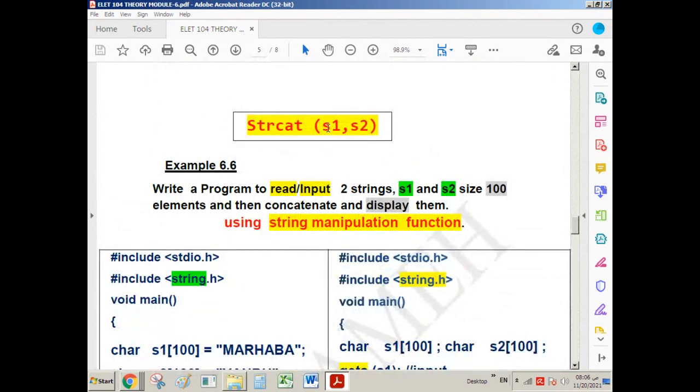Now let us look at the second function, strcat(s1, s2). This function will concatenate. It will join string 1 and string 2 and give us a new string. For example, write a program to read or input two strings S1 and S2, size 100 elements, and then concatenate and display them using string manipulation functions.